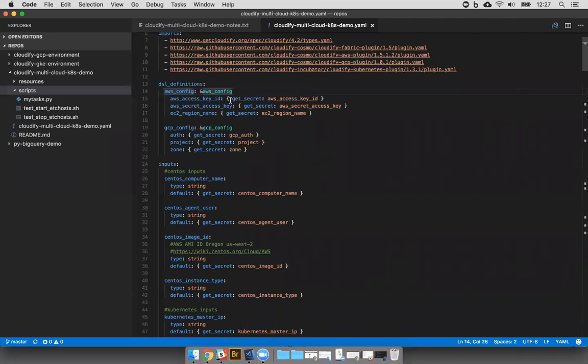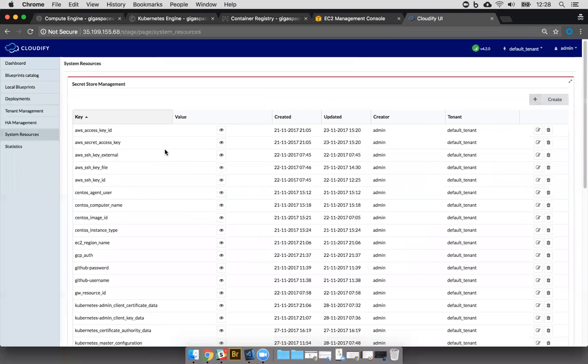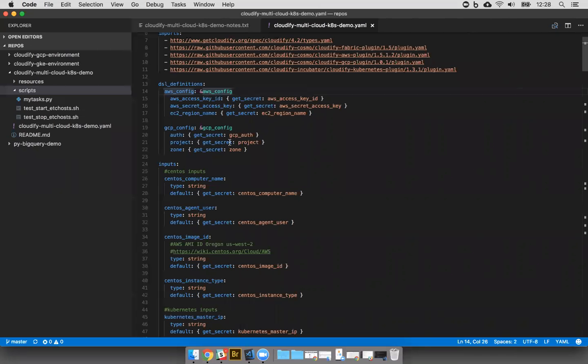We're actually calling the real values from a secret store that we maintain in the manager, which I'll pop over to here, so that you do not have to have full keys being listed in the clear text of the blueprint. So we house them here in the secret store. So that's what you're seeing in these parts.